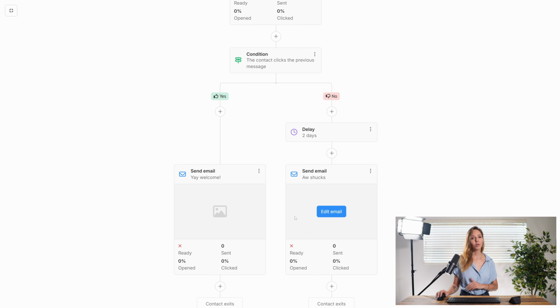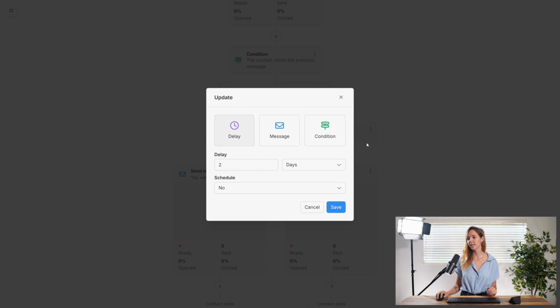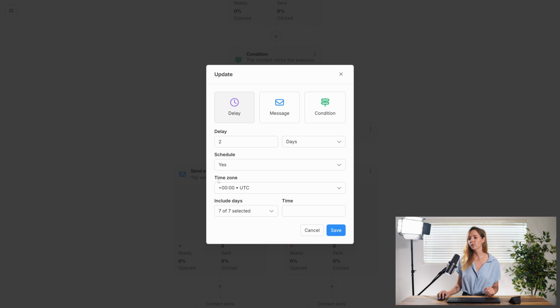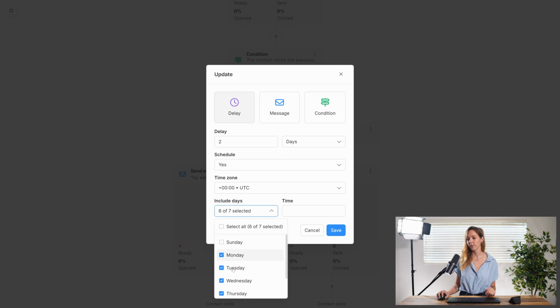So another thing that I want to show you with the delays within our messages here is that you can go ahead and schedule the delays. So if I edit this and I say that I want to schedule the delay, you'll see that I am then able to add a specific time zone. I can choose which days I would like to include. So maybe I don't want these to go out on the weekends, but I want them to go out on any weekday. I can do that.